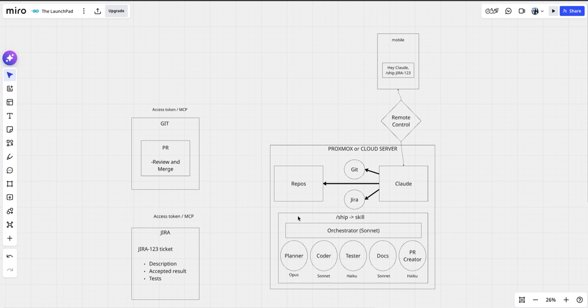I will give you the .md file for the ship thing. The only thing to keep in mind is that all of this has to run on a cloud server or a Proxmox, which is always on. And you also have to turn on some sessions in the repo on that server and give it a slash remote control so it can be connected to a mobile.